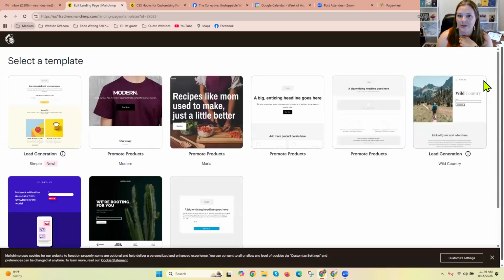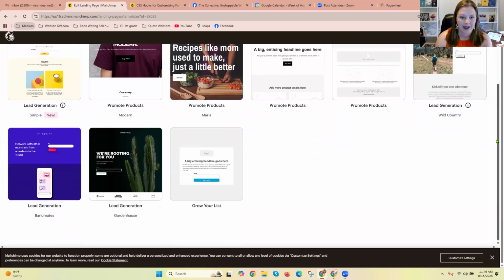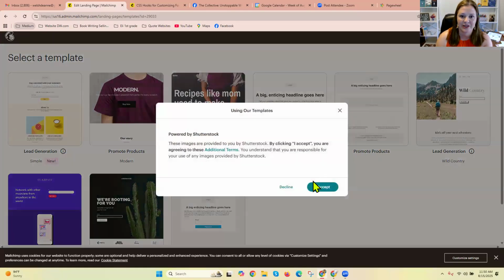And it has templates, which is really awesome. So you want to think about when someone's getting your lead magnet, what type of landing page will be most appealing to them. I like simple ones. This one doesn't look too, and this actually one says lead generation. So let's try this one, powered by Shutterstock.